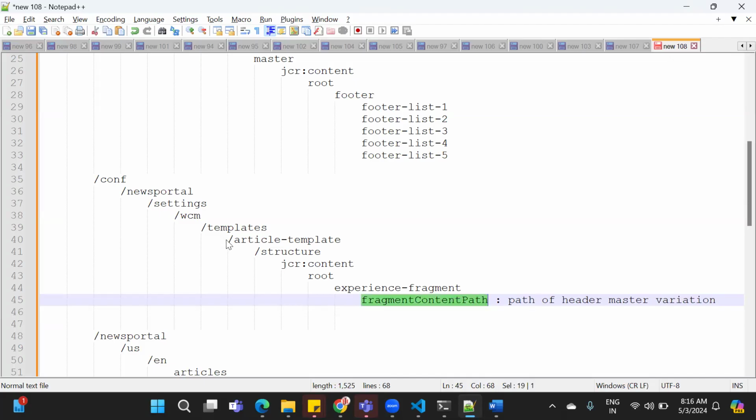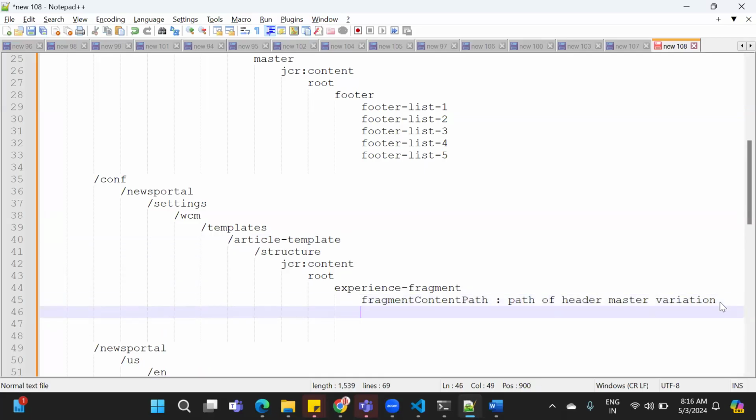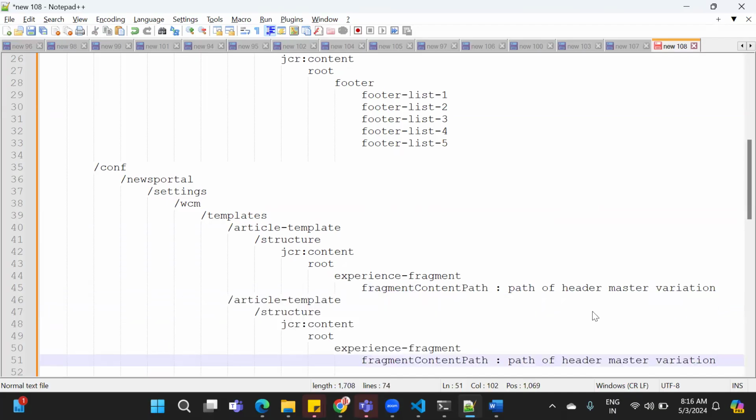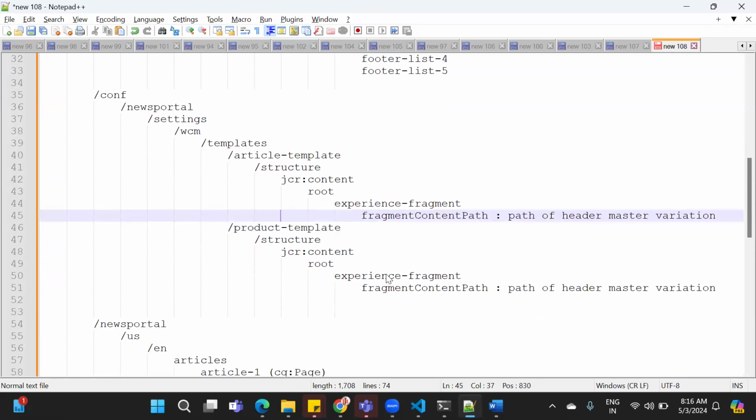Let's say we have multiple templates. In all templates, we can refer. Let's say I have multiple templates, article templates and product templates. In all places, we can refer the same header.